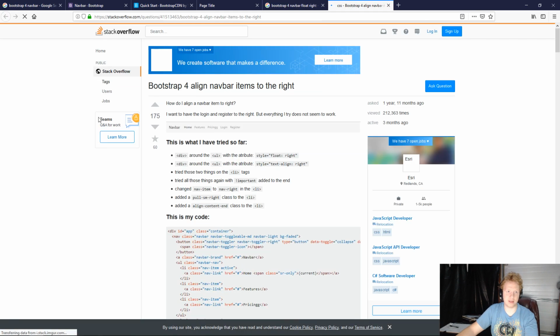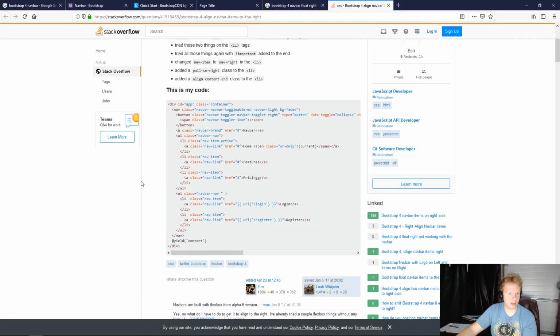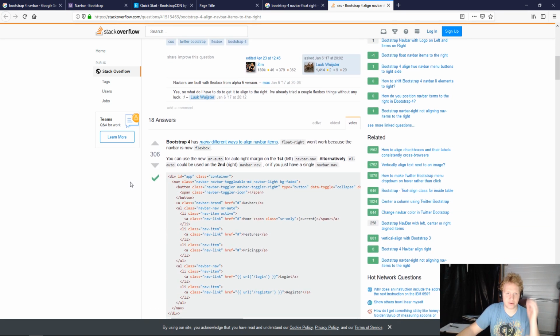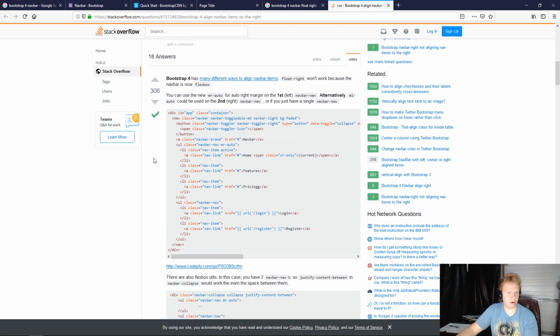The first thing that comes up is Stack Overflow. So I'm going to check the question, how do I align items to the right? That's exactly what I want to do. The code is pretty much the same thing that I have, and here's the first answer. Float right won't work because navbar is now flexbox. We don't need to know exactly what that means, but it tells you that it won't work. So what we can do is use the new mr-auto, which stands for margin right.